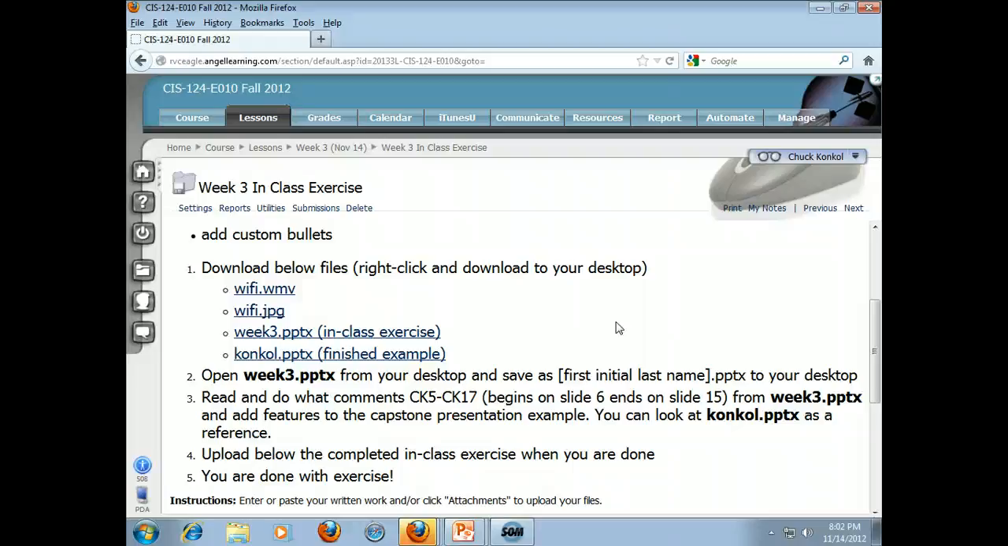Now as soon as this gets through downloading, go ahead and minimize your web browser, and you're going to double-click on the week 3 PowerPoint that's on your desktop. Nope, you just, yeah, close that one. No, you're good. Good. Minimize your web browser.